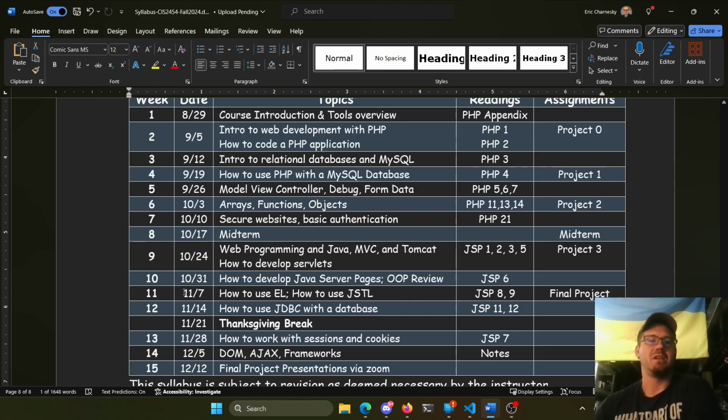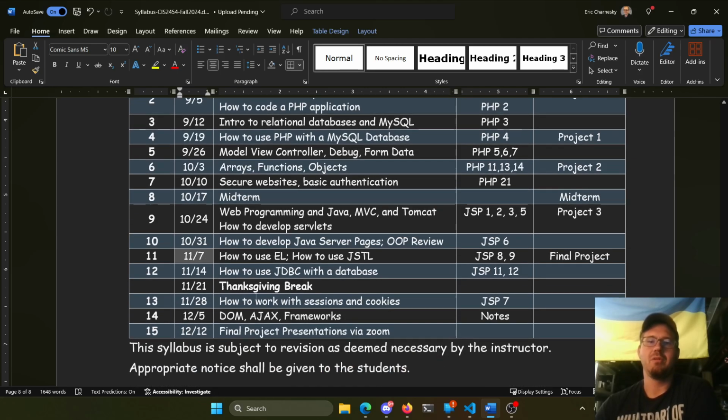And then we get to the final project on November 7th, which feels kind of early, but it gives you a month to get it done. A month to get this project done, which is worth 40% of your score in the class, is the goal. And we'll kind of pick up things as we go. When we get to the final project, you can either do it in PHP or JSP, whichever you prefer. Totally up to you. We'll use sessions and cookies. We'll use databases, all this fun stuff.